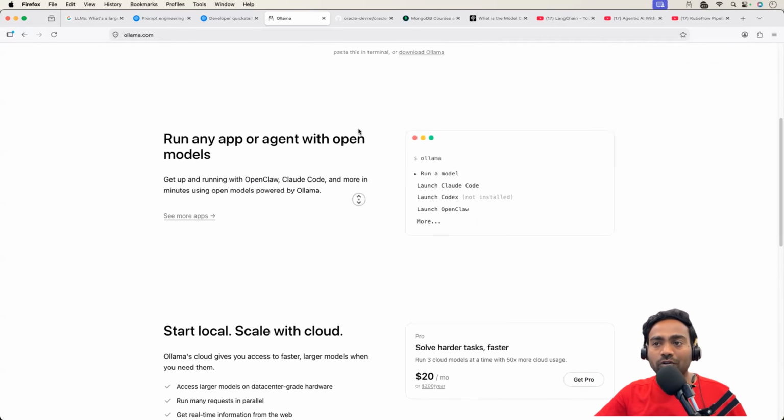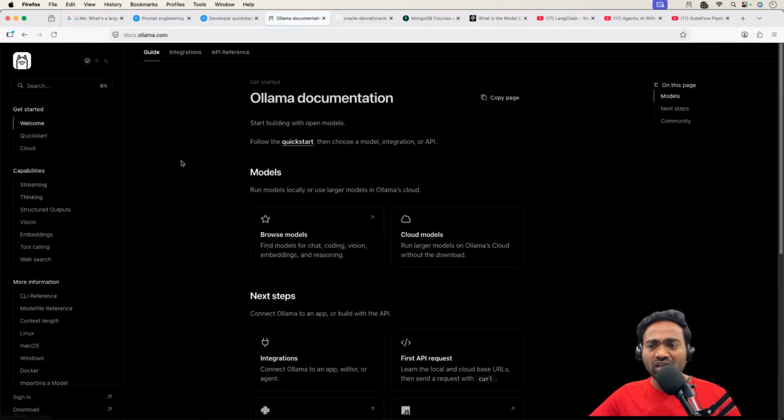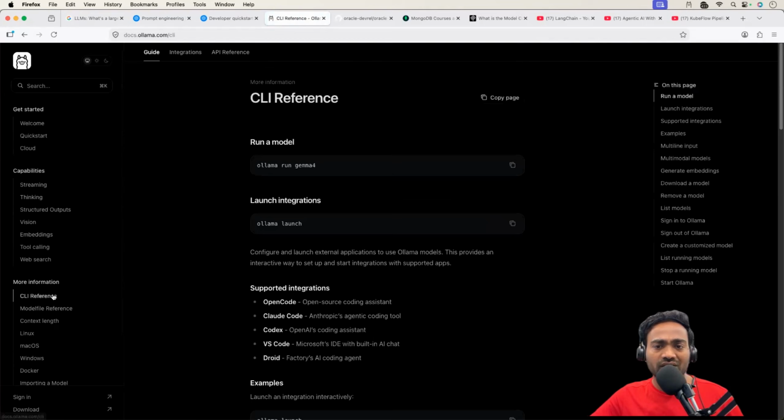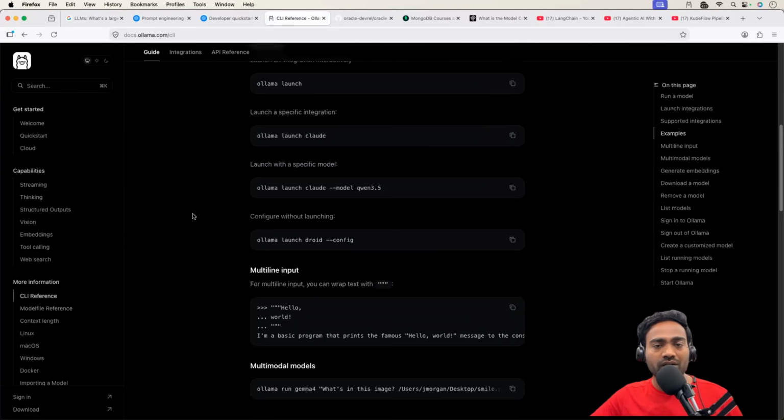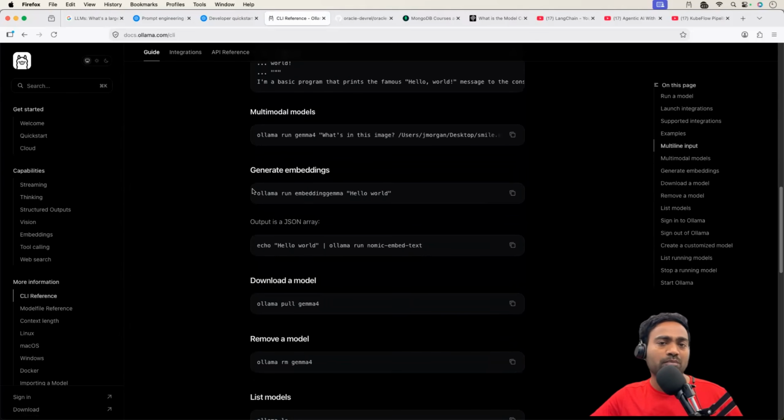Perfect. So you need to know how to use Ollama. Just go to the documentation, see how to install it, go to the CLI reference document, you will know how to install it, and you can start pulling some basic models.